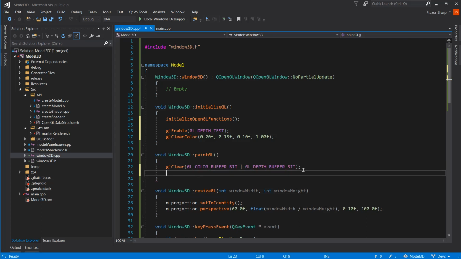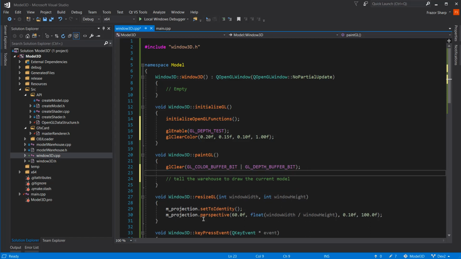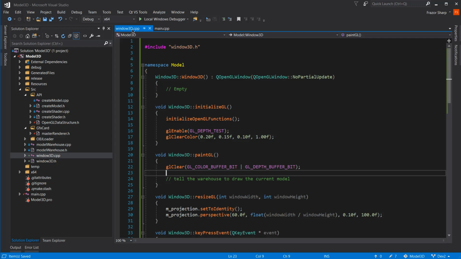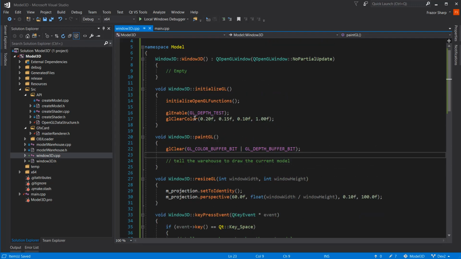And then all we need to do is tell the warehouse to draw the current model. There we go. That's the only two things we need in there. We've got M projection. We haven't done anything with the other one, have we? Sure, I put two in. M view, that was it, wasn't it? So we've not done anything with M view.